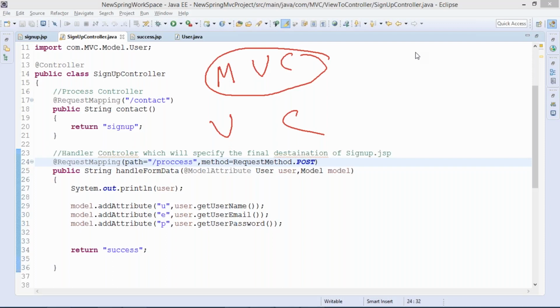Sir, here the model is user.java. Yes, user.java is the model I showed you. Then the view is the signup controller, sir? No, the view is not the controller. Signup and success are the views.